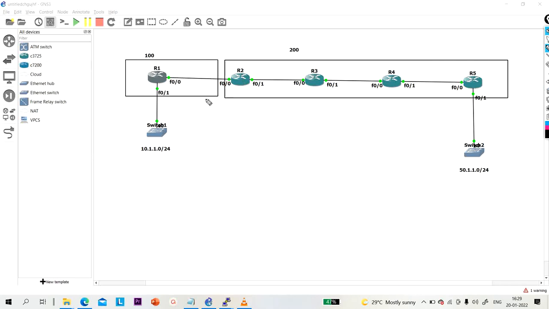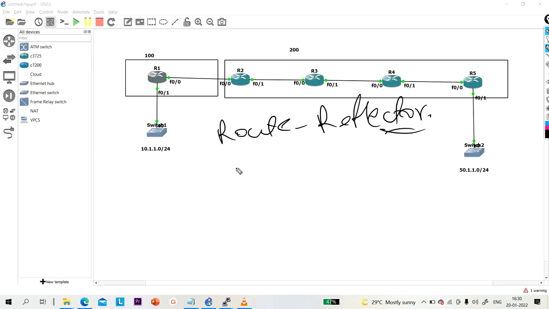As you know, IBGP will never share a prefix learned from another IBGP neighbor. Suppose R2 is advertising a route of 10.1.1.0/24 to R3. Now R3 will never share that prefix to R4, right? So we will break that rule, the split horizon rule, a loop avoidance mechanism in IBGP. We will discuss how to break this rule with a route reflector. We will discuss route reflector as well as route map.